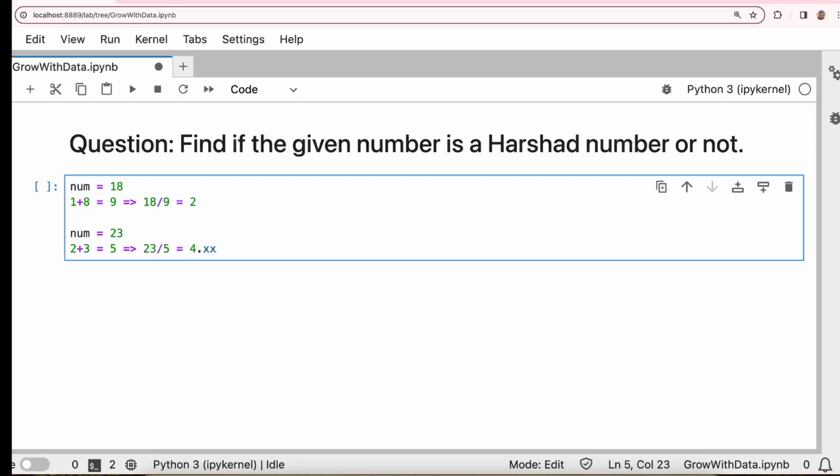Wikipedia says the name Harshad is from the Sanskrit language, where Harsh means joy and ad means giving. So Harshad means joy giving. It's also called a Niven number, related to Ivan M. Niven, who delivered a paper at the conference on number theory in 1977. So you can call it a Harshad number or a Niven number.